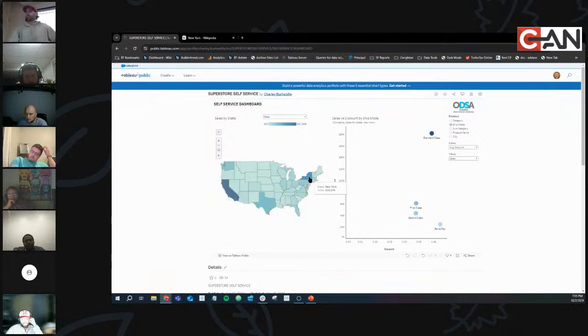So there's literally tens of thousands of different permutations in here. We built one dashboard and turned it over to the end user to let them explore with it. And they can do all this in a really, really user-friendly way without having to know how to use Tableau.